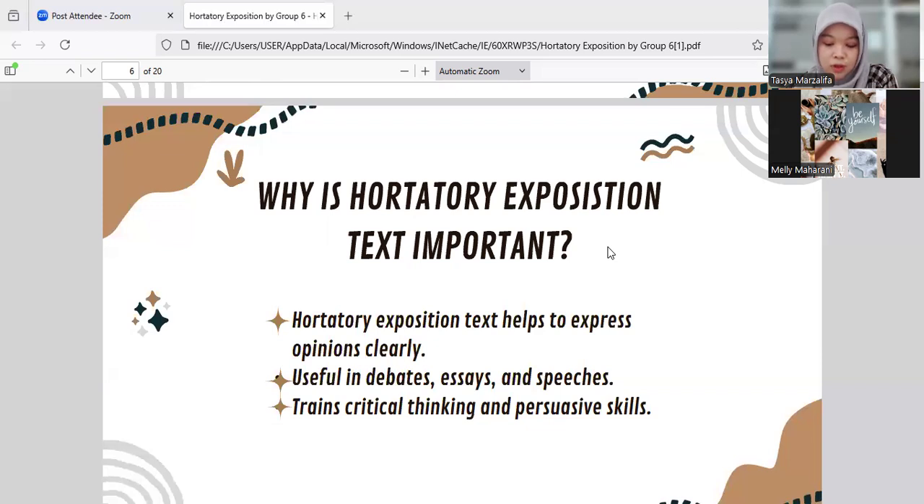The second, it is useful in debates, essays, and speeches. Students and pupils can practice their argumentative skills through this type of text. Even in exams or academic competitions, the ability to write or deliver a hortatory exposition is highly valued because it demonstrates the ability to think logically and develop strong opinions.